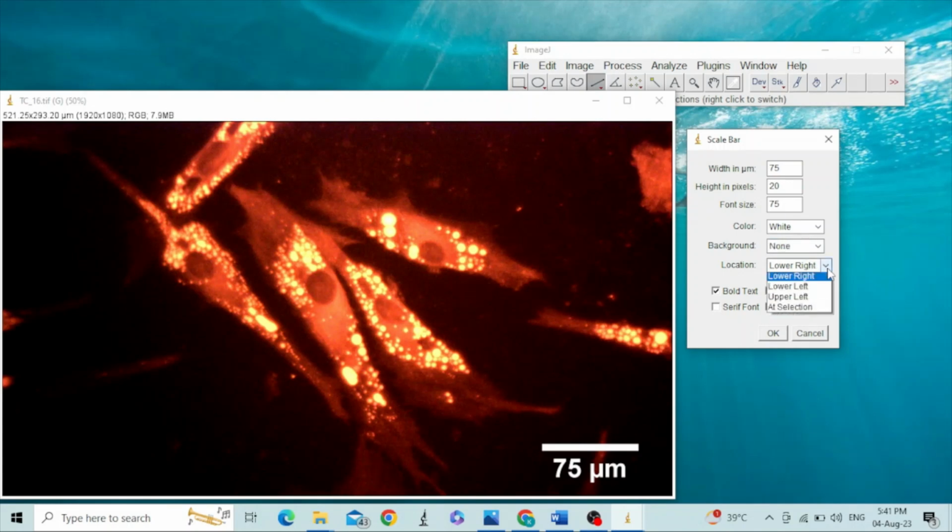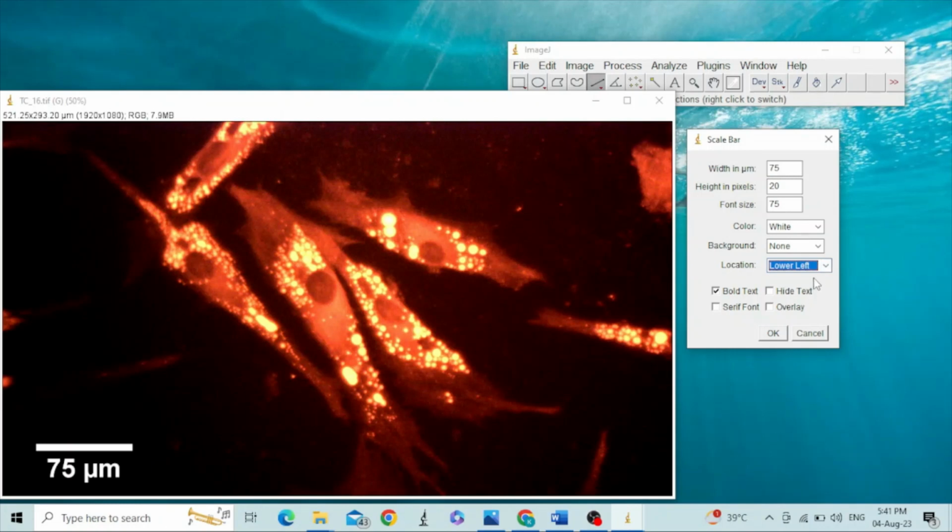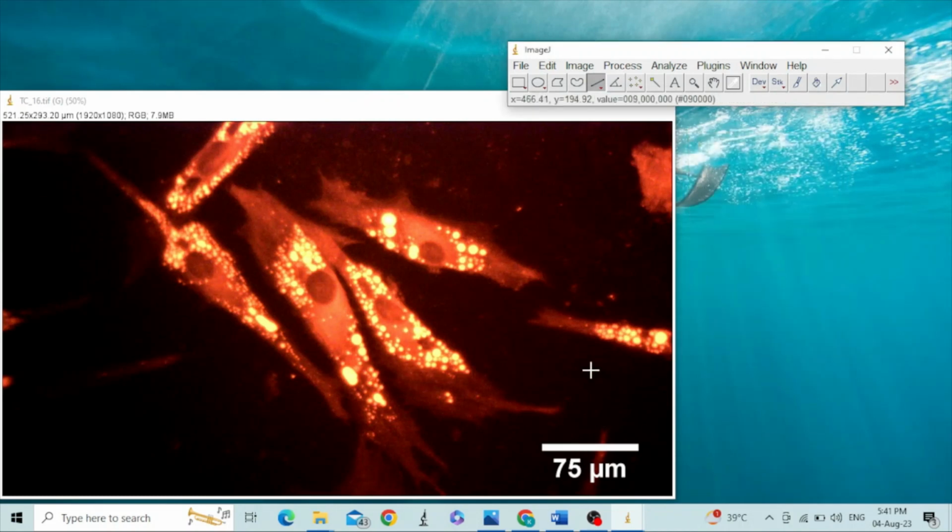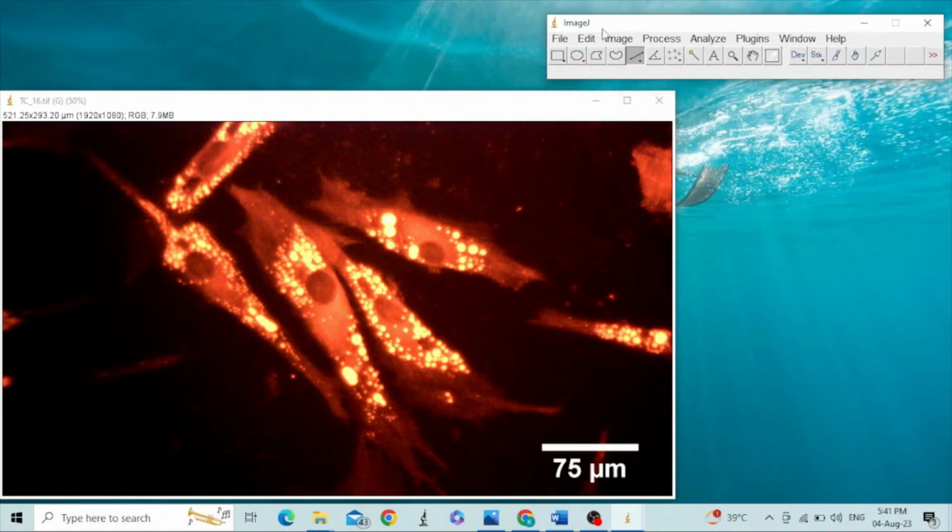You can also change the location from lower right corner to lower left or upper left, but usually the lower right corner is used. You can bold or unbold the text. You can even hide the text and some other functions. Then you will click OK. So we have placed a scale bar. Next we will save this image.